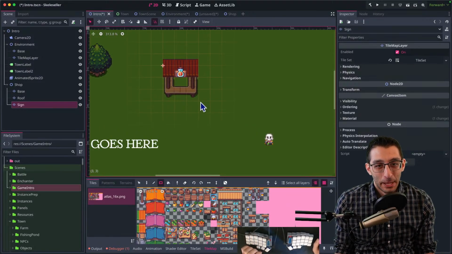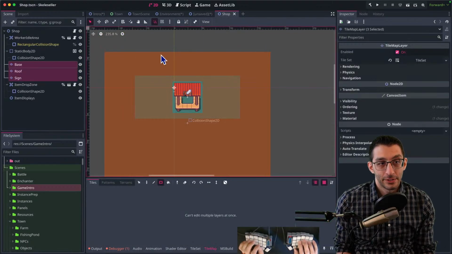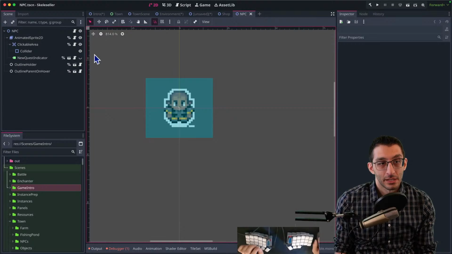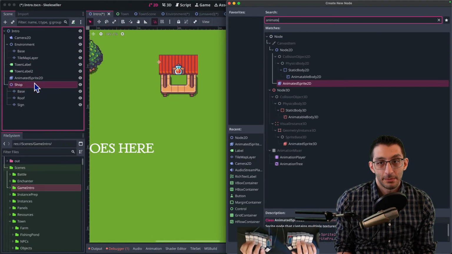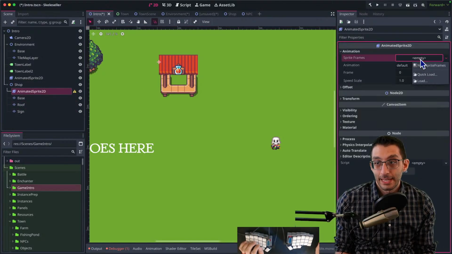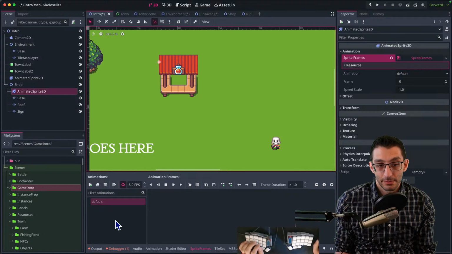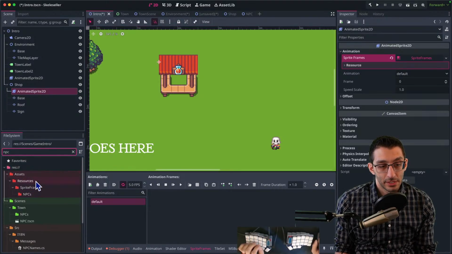All right, then we need a vendor inside of here. I guess they should probably just look like some generic NPC that you're never going to care about or see again. Do we have a generic NPC? I guess it'll just be another animated sprite. Okay, let's add them in. Animated sprite 2D. And give them a new sprite frames. And then go find the NPCs. Where are they?